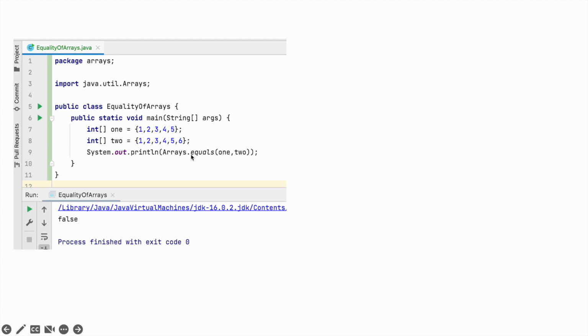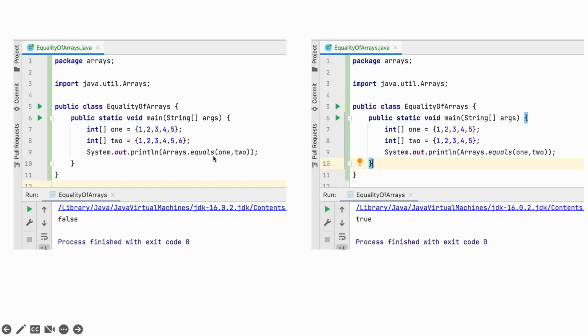By using the Arrays.equals method, it is returning false because the lengths of the arrays are different. That is the reason it is giving false. In this example, we have the same number of elements and the same content. Using Arrays.equals, we pass the two arrays and check that they are the same because the length and content are the same, and the order is also the same. That is the reason it is giving true.